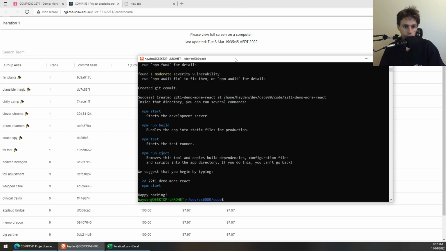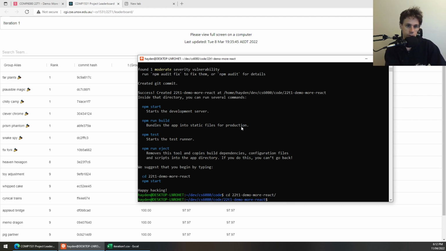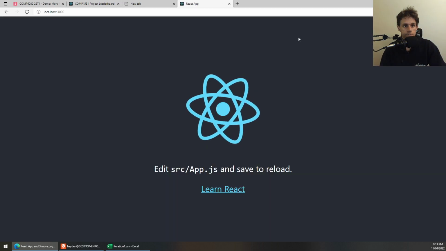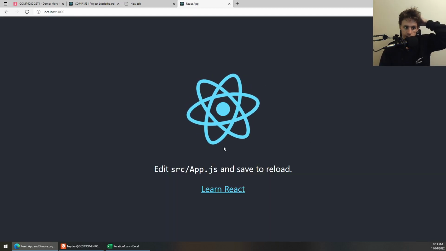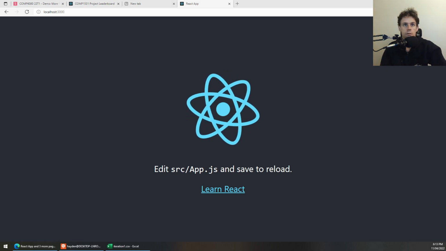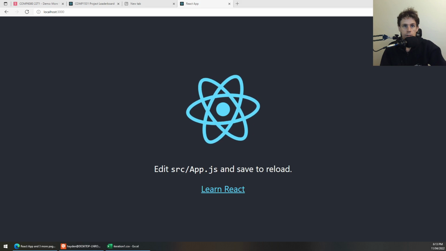So let's start her up. Let's go inside demo more React. Great, and then I'll go npm start, yarn start, it doesn't really matter. So that's going to start up the development server on localhost 3000. And there's my basic React app, and I'm going to go and open that folder too, really quick.